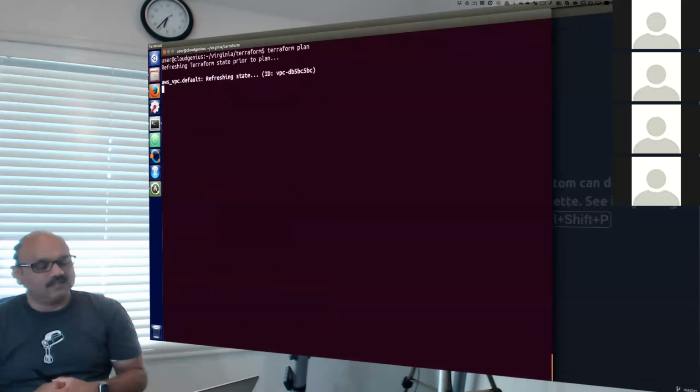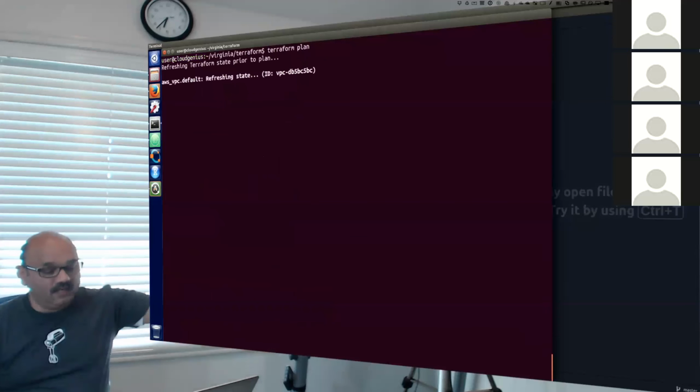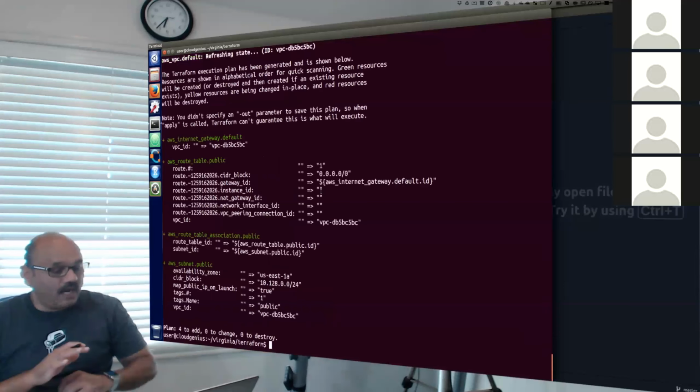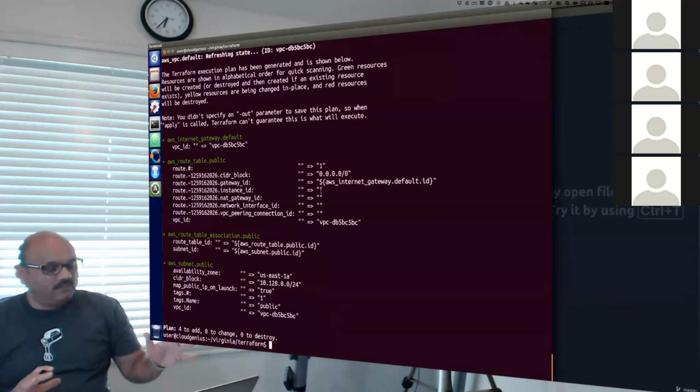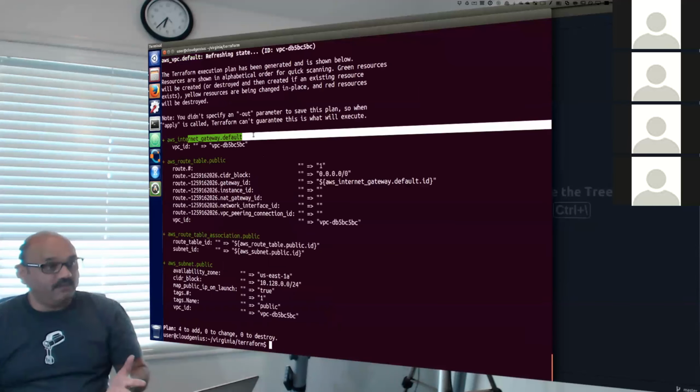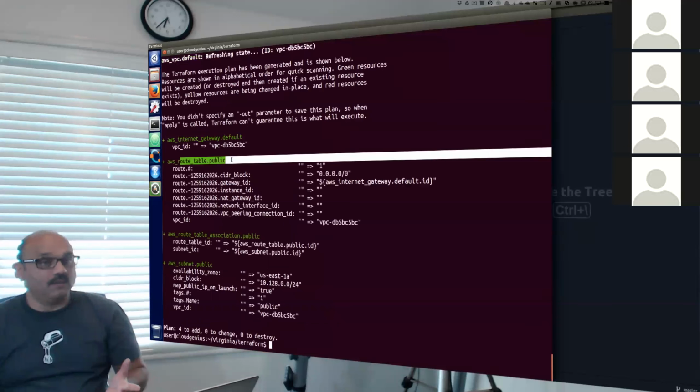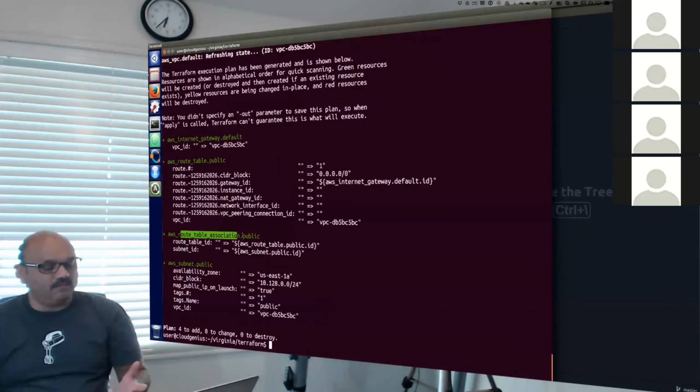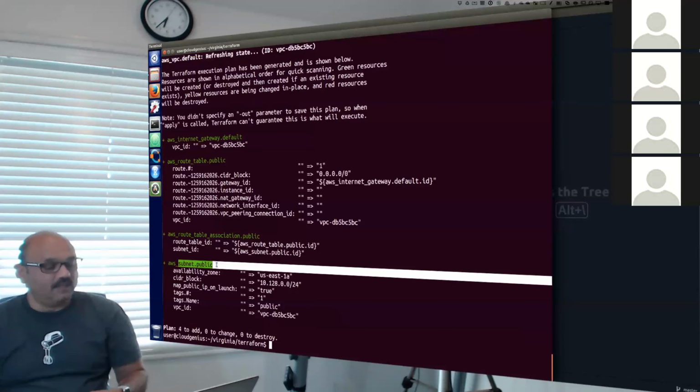It says, let me go and check. It actually connects to the VPC in the cloud right now and identifies that, you know what? I need to add 4 more things right now because you told me that I need to create a gateway. I will. You told me I need to create a public route table, which I will. You told me I need to create a public route table association with the public subnet, which I will. And you also told me to create a public subnet, which also I will do.